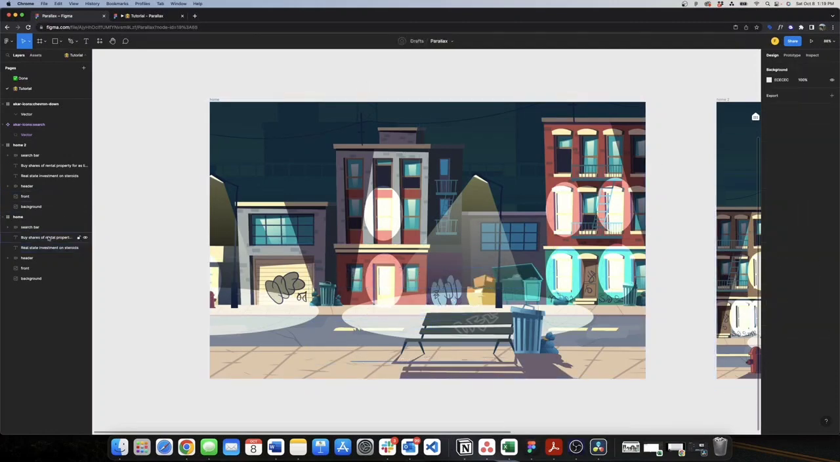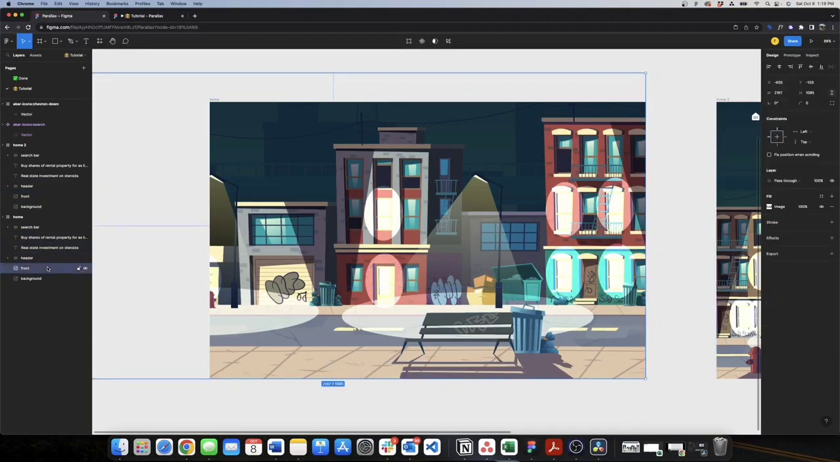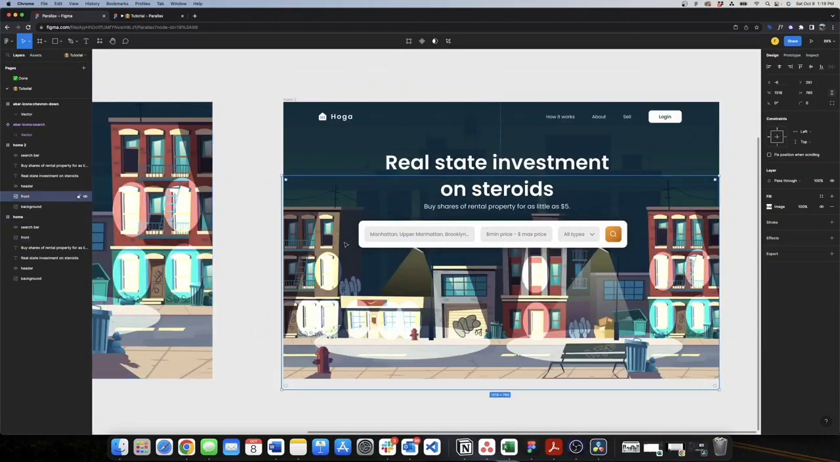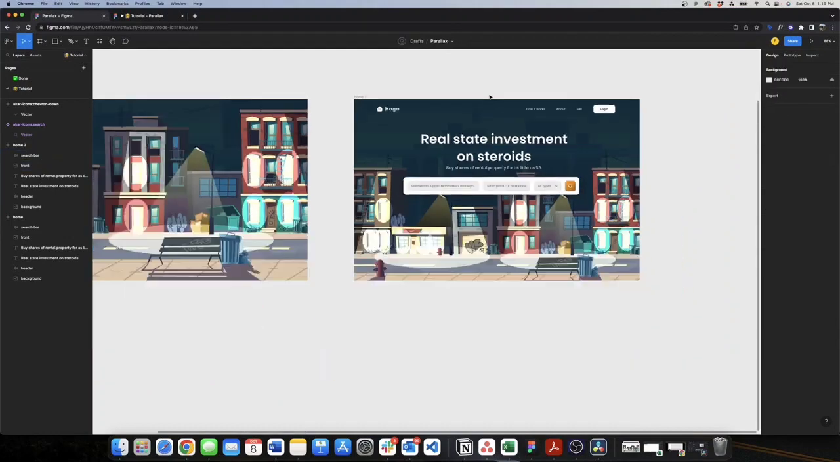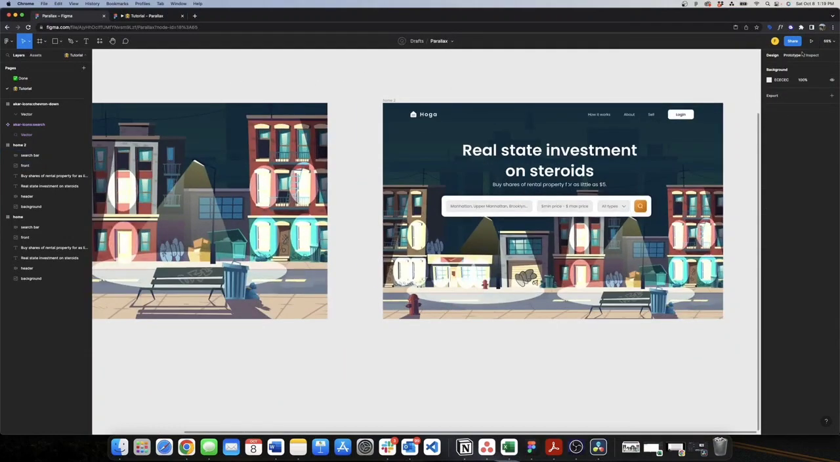And then I want to move my buildings on top of my title so I have a nicer effect here. And here I want to do the same. So select my buildings on top of my title and I have this effect that my building is on top, but of course my search bar is on top of my building. So let's see how this looks.